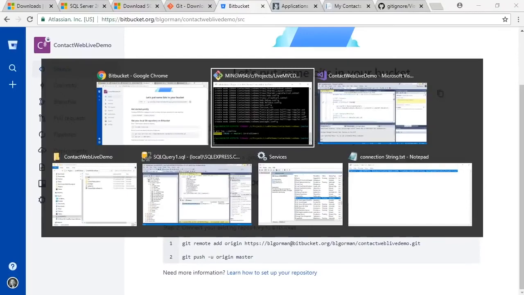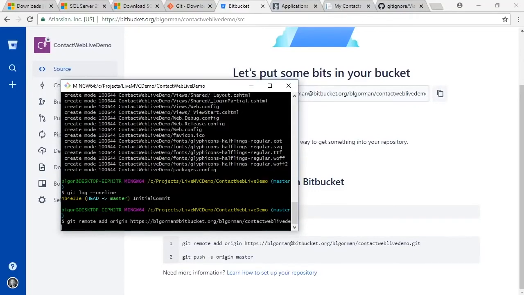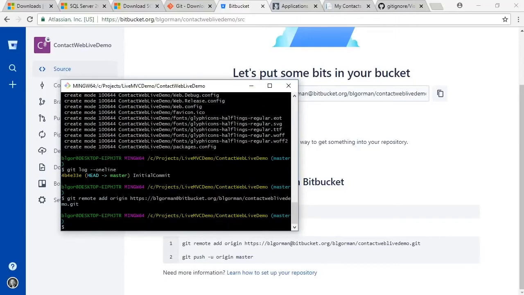So let me just bring up Git bash again, and we'll basically copy paste this by typing it. git remote add origin, and then it's going to be the link to your repo at Bitbucket, which mine is this one. And then Gorman, contact web live demo .git. So that set my upstream basically, and now I can say git push to the upstream, a new branch, or basically the first push here, origin master. And so let's go ahead and do that.